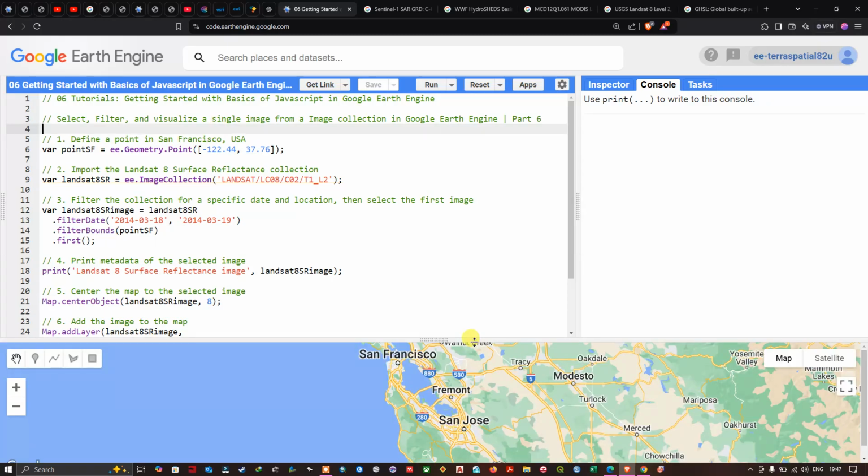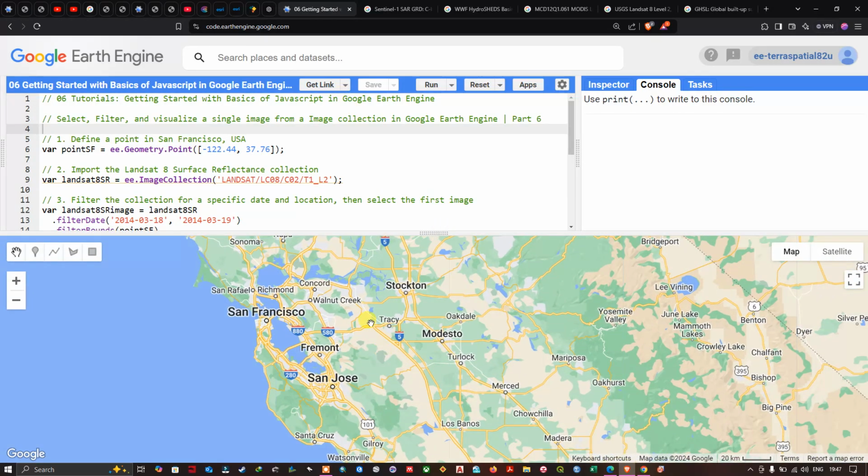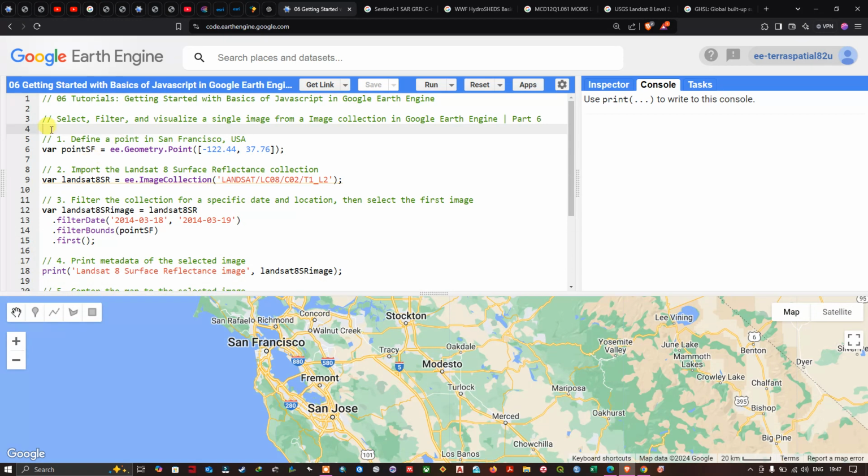To select a single image from an image collection in Google Earth Engine, first let us define a point in San Francisco in the United States of America. For example, I have defined a variable called pointSF, representing San Francisco, equal to ee.Geometry.Point. So we have specified the latitude and longitude of San Francisco.